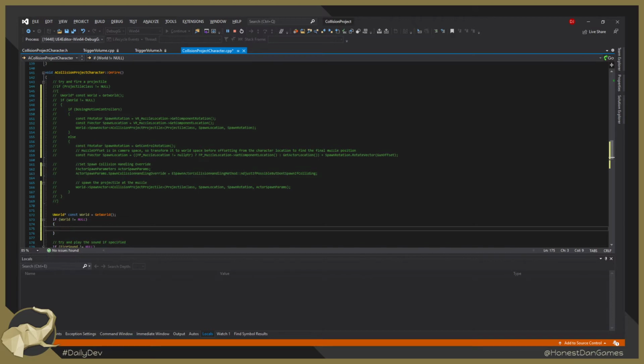Okay, so the first thing we do is we get these rotations. What have we got here? If it's got a muzzle, then we get the component location. Otherwise, we just get the actor location, plus the gun. Yeah, so subtract the offset of the gun versus the player, I think. Okay, so I guess we can do that logic.